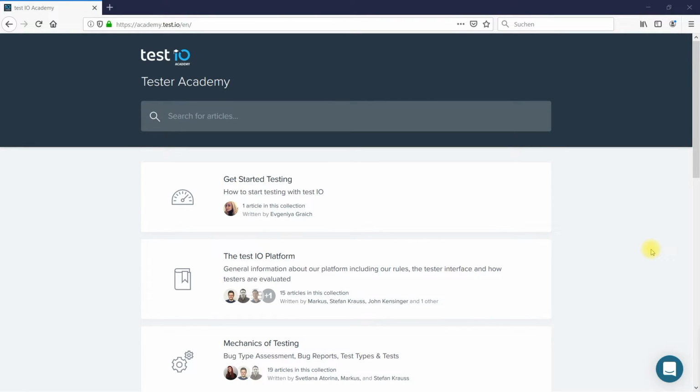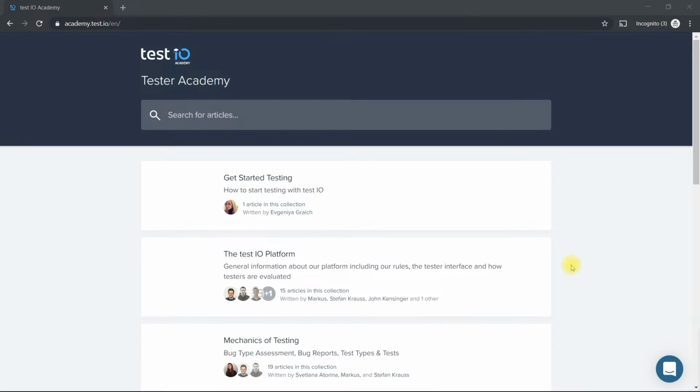Last but not least, let's have a look at cross-browser testing. Here in Firefox, you can see the Academy page as you're used to it. When you switch to Google Chrome, you can see all the icons are missing. So this can be reported as a visual bug too.